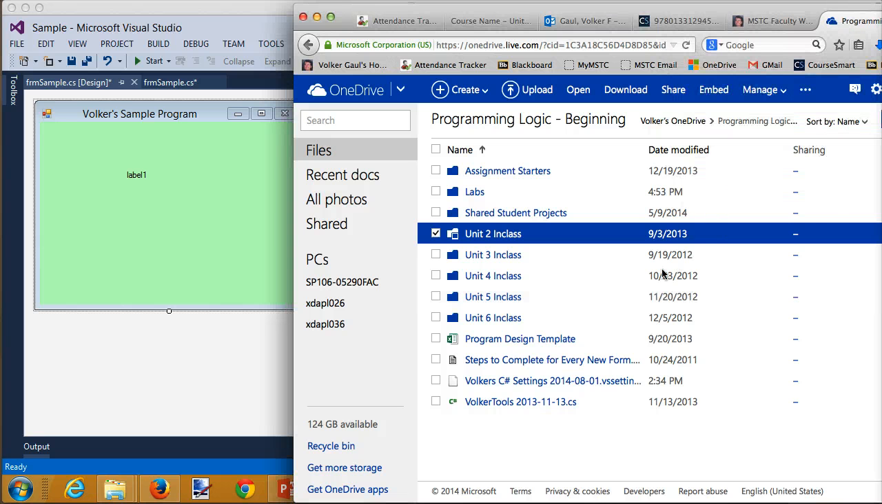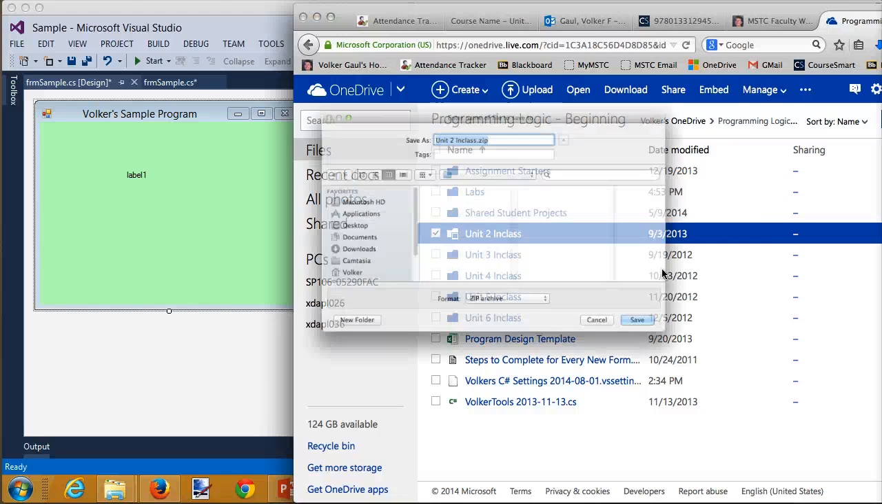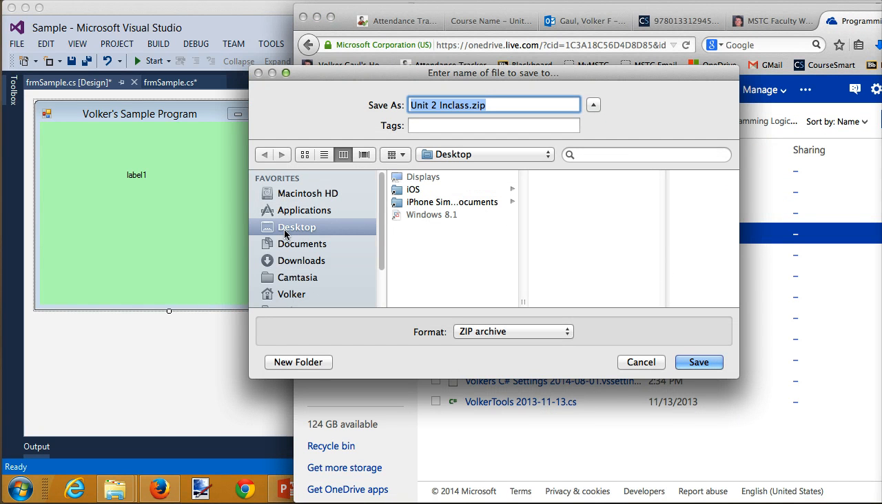Save it. This time I would save it to your desktop so it's easy to find. Desktop. Unit 2 in class. Notice the extension. IT majors show their extensions. This is why, because you wouldn't know that, otherwise it would hide it. It's a zip file. When you download lots of things off of OneDrive, it zips them, compresses them into one file. Save.